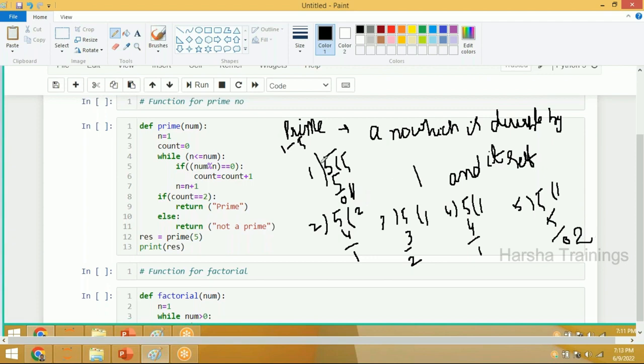If I divide my number from 1 to n, if the count of zero remainders is only 2, I will call it prime. Look at here. If the count is equal to 2, I will call it a prime number. If the count is more or less than 2, it is called not a prime number. Okay, now look at the logic.